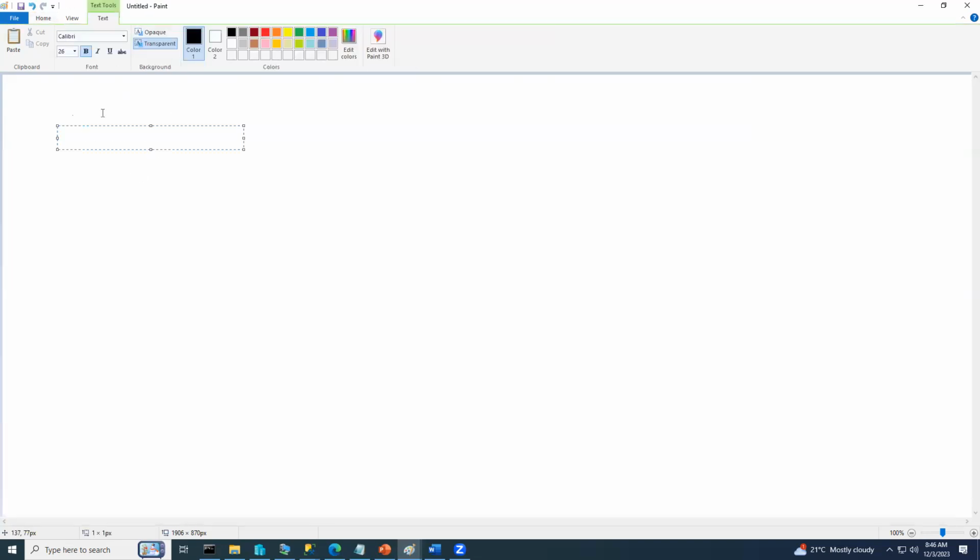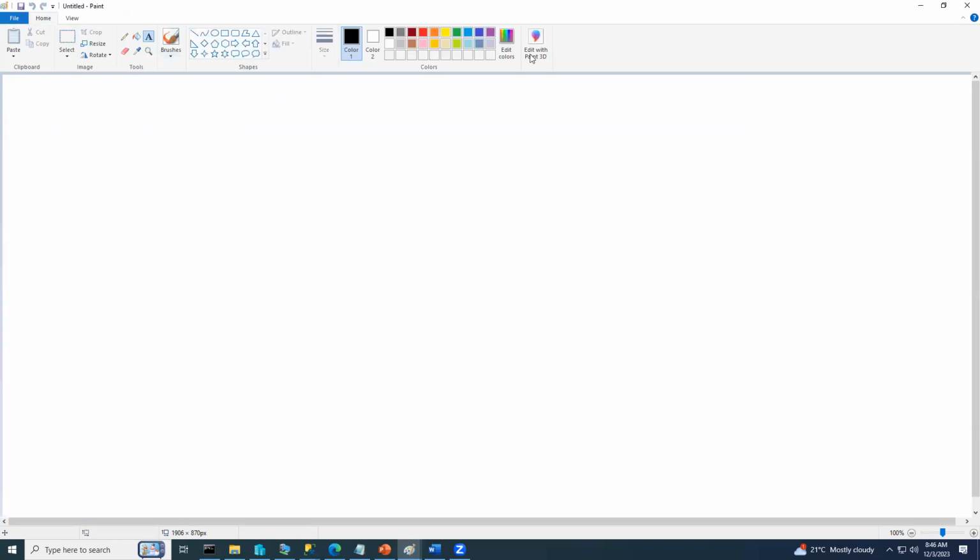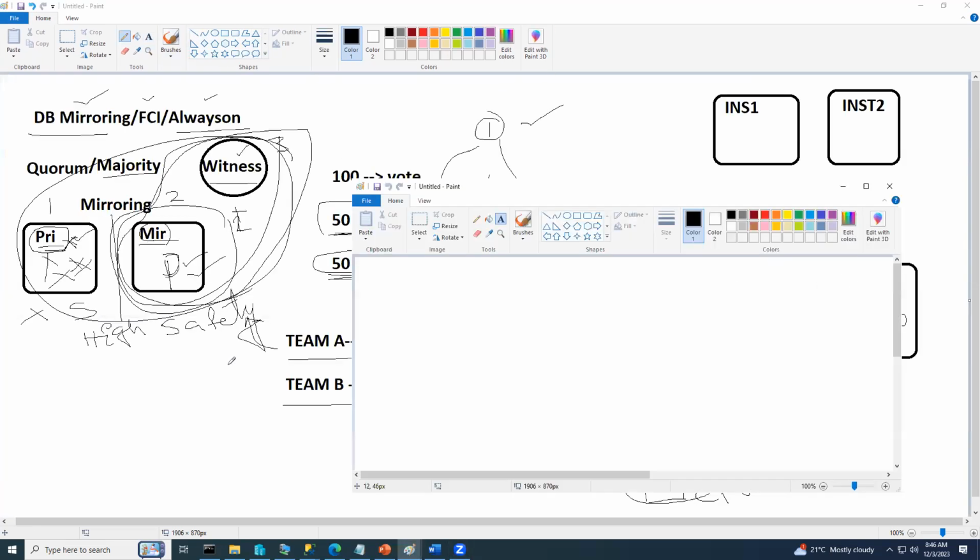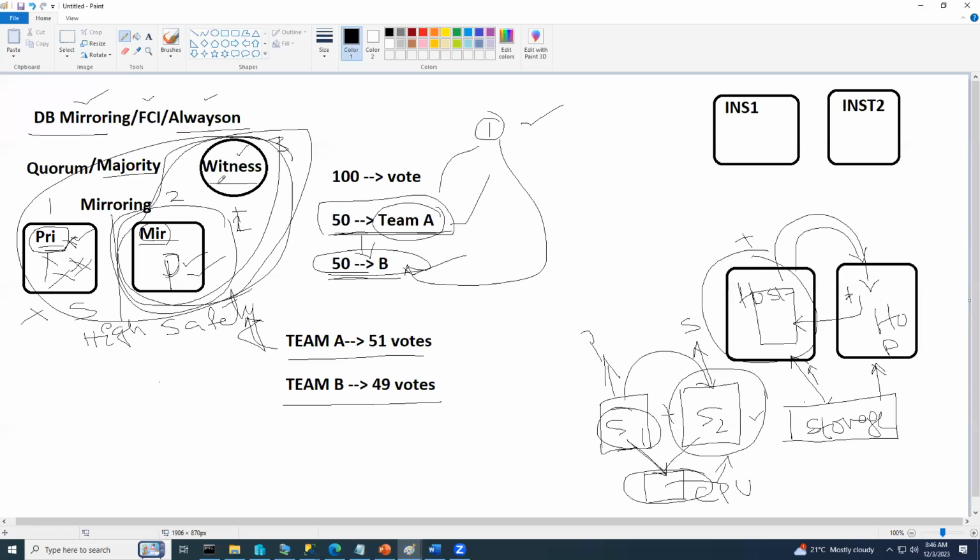Chandu, yes. If I may understand what you're trying to say, is that if A and B are tied at 50-50, then the witness is what separates them? Sorry, the witness what? If team A has 50 and team B has 50, that is a tie. Then the witness is what separates them. Is that what you're saying? Correct.